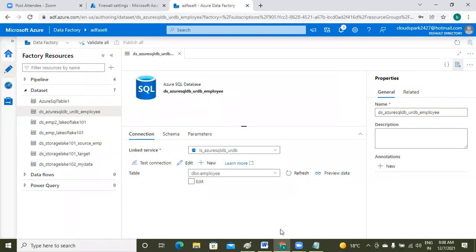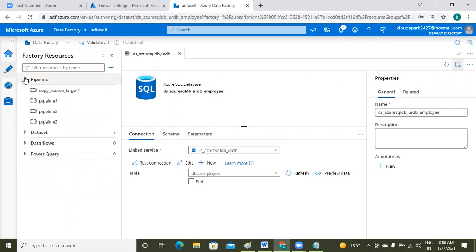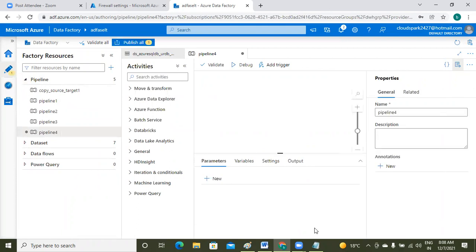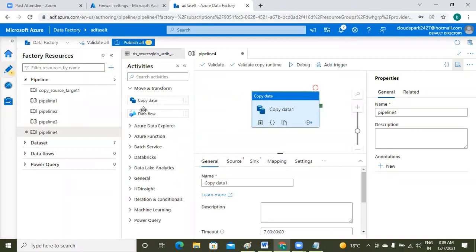Yeah, successfully published it, sir. Next, we are going for a pipeline. So you tell me already, you know. What is the activity we need to use? Copy activity. Of course, later with the data flow activity also you can move, sir.